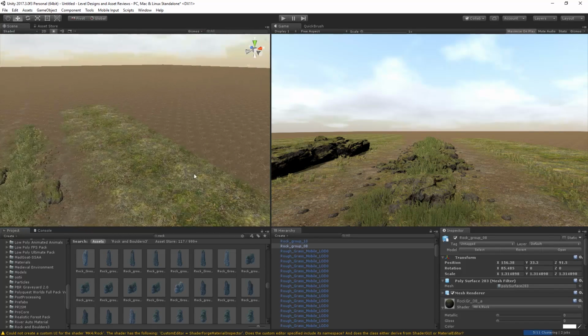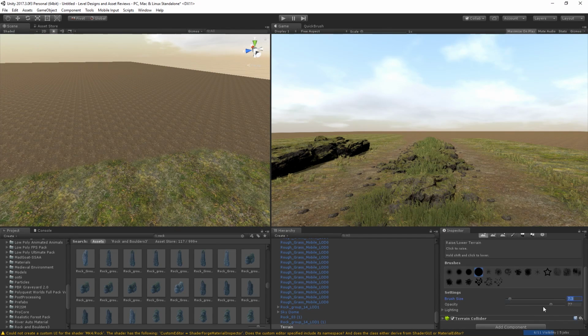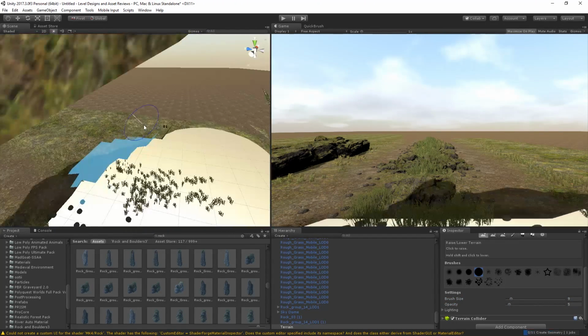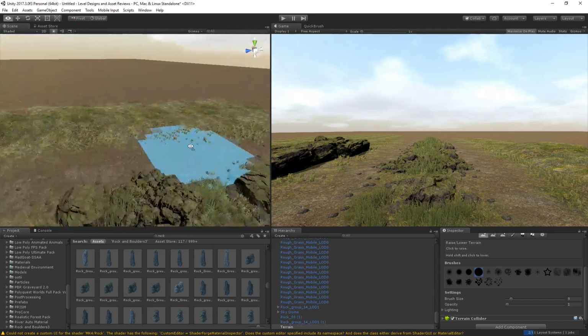And at this part though, I actually want to play around with this a little bit more. So we're going to increase the brush size here for our terrain. And we're going to decrease the opacity. Oh, that's still too much. There we go. Just kind of have it like a little hill here, you know.